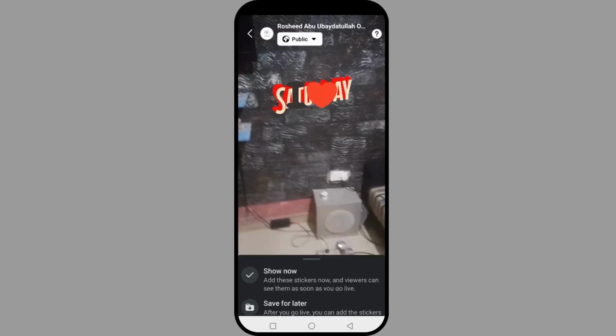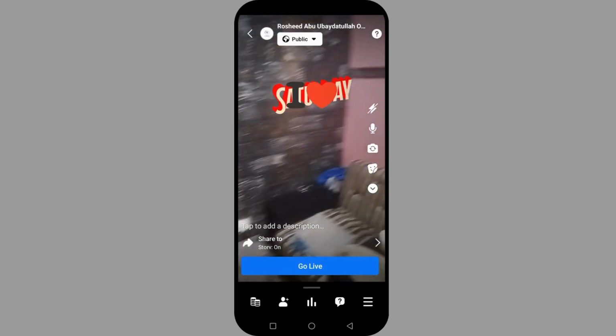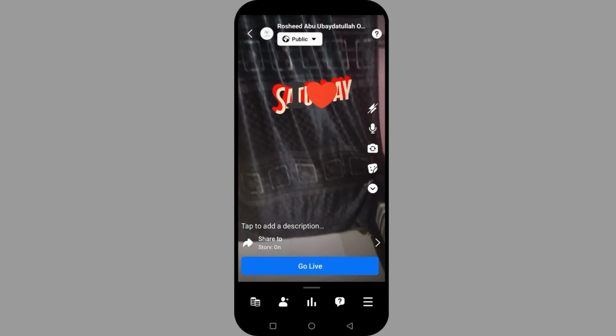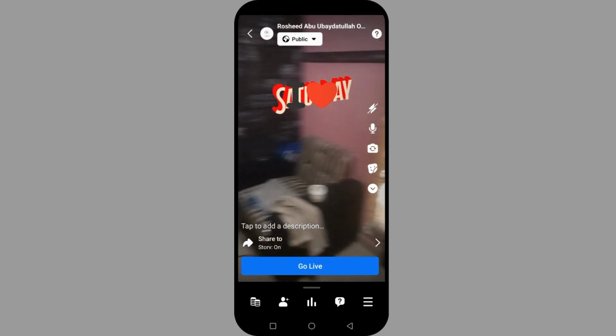Okay. Yes, show now. So the sticker is moving. You can see your sticker is moving. You can see it is very easy. You can add and click anything.